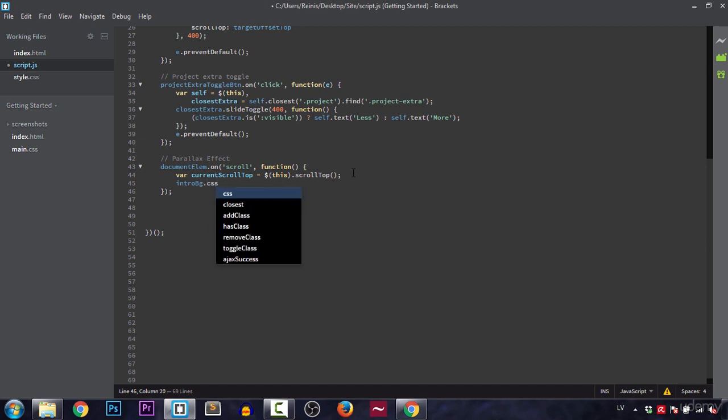So intro bg dot css, we're going to change its css property, and the property we're going to change is background position. So let's place in background position, and we're not going to change our background position's x value, so let's just leave it at 50% plus. And now let's place in current scroll top, and what we're going to do is place a minus sign before it, because once we scroll down, we want that background image of our intro section to move up a bit, so that we get that nice parallax scrolling effect.